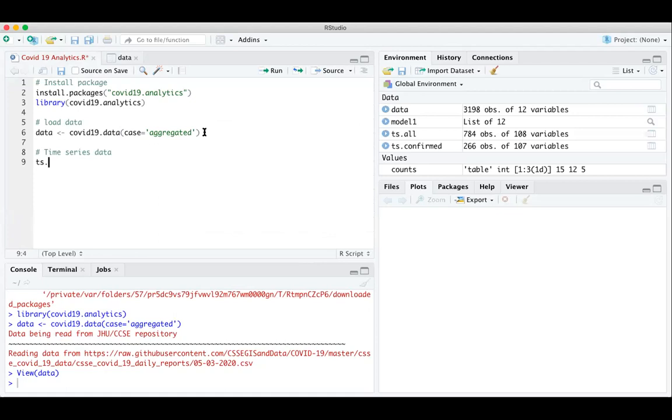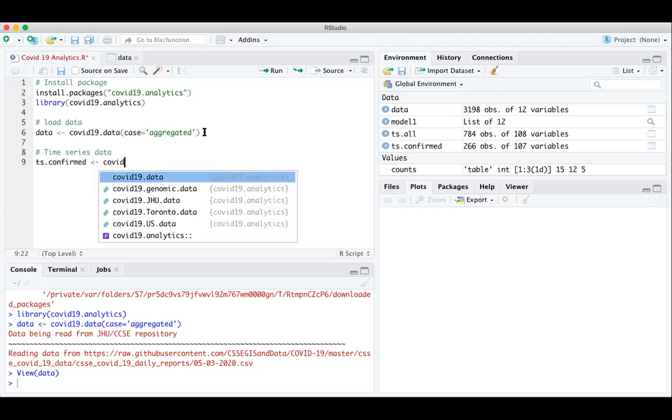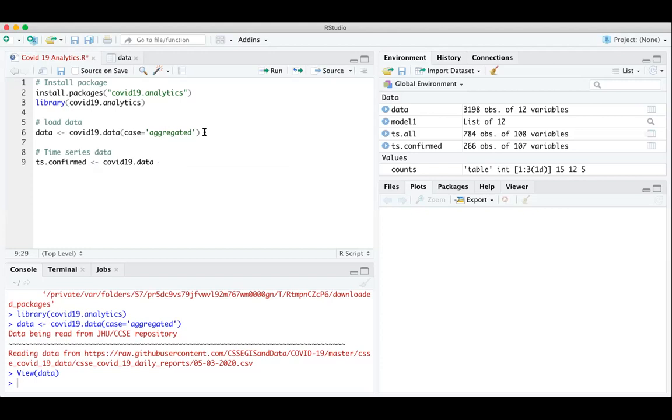So let's take one variable. Let's say ts.confirmed, and the value we are going to take it from COVID-19.data, and then case equal to, let's use ts.confirm cases on time series. Let's run it.